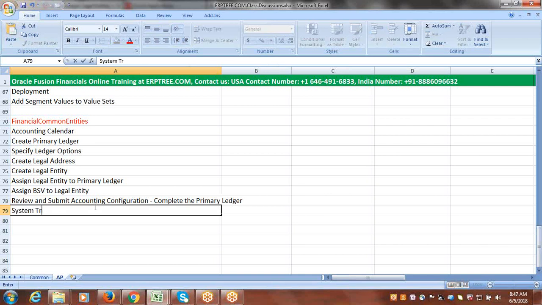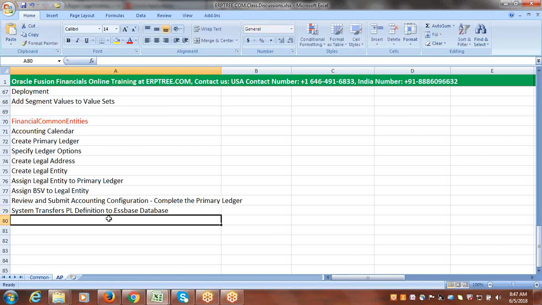The system transfers the primary ledger definition to the Essbase database, and that information will be available. All the calendar related periods, our ledger currency, and the chart of account segments will be maintained in the Essbase database as multi-dimensional cubes. Once this primary ledger is created, it will create the business unit.